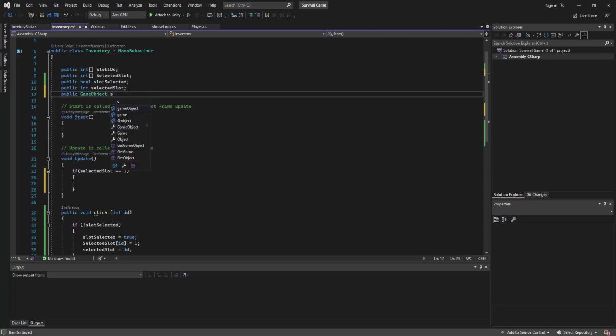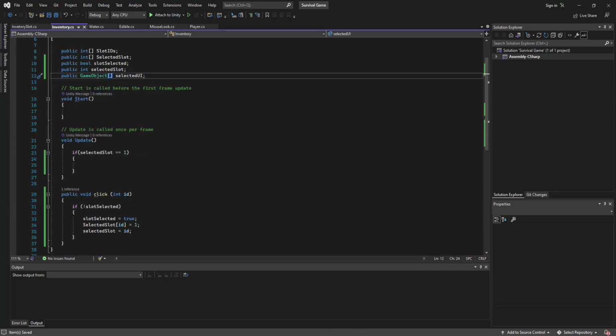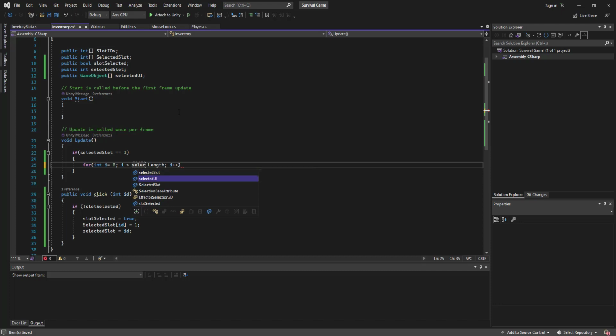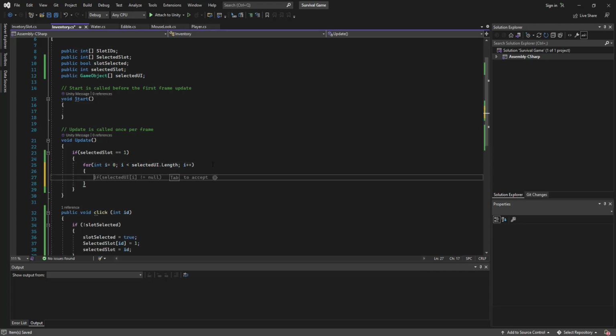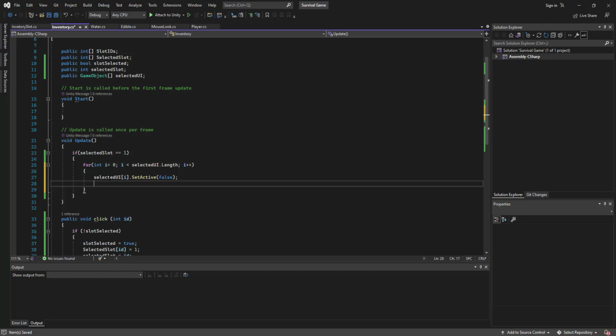Let's go public game object selected UI. Add these squares. We'll go for int i equals 0, i less than selected UI.length, i plus plus. Selected UI i dot set active false. Selected UI 1 dot set active true.